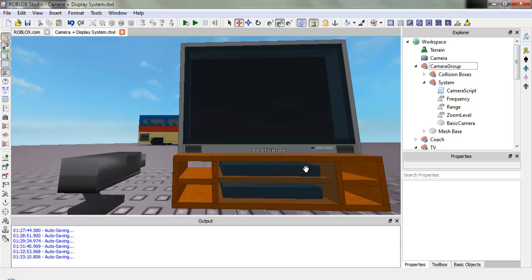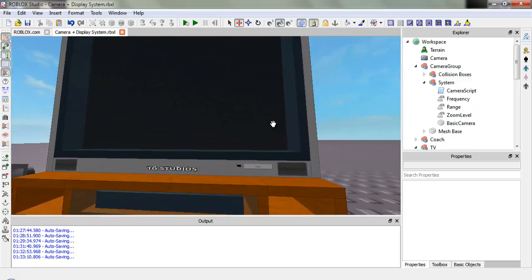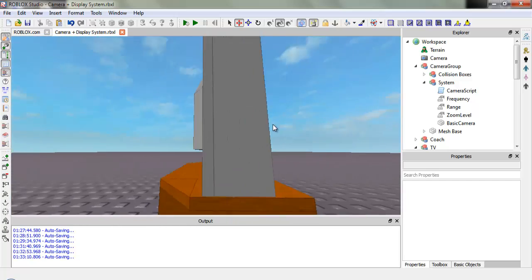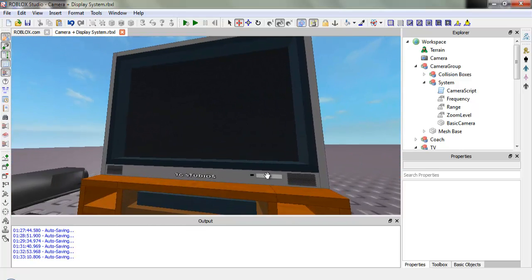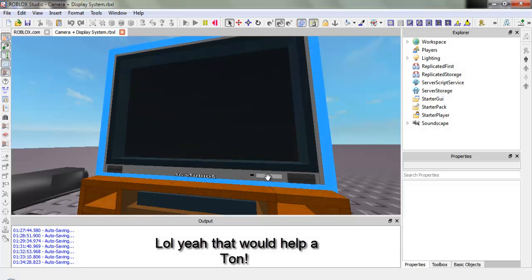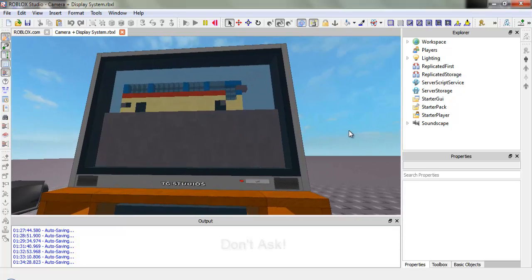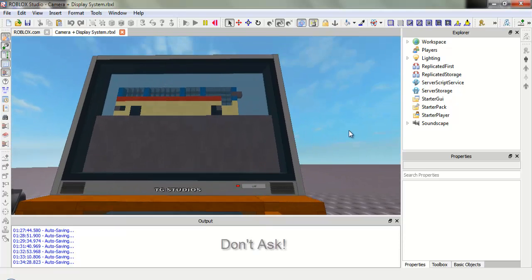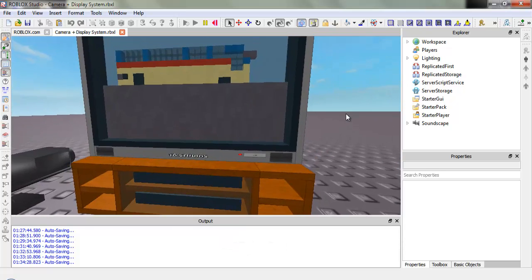I thought I should update you on my camera and telly system, where I've actually made a proper model for my telly, as you can see. I've even made a GUI on-off switch, which we can actually turn on now. It would help if I do that first. Let's do that. There we go. How many times have I done that now? Anyway, so yeah, I've actually made it to look like a proper telly, as you can see.